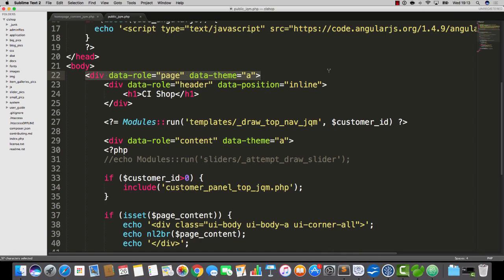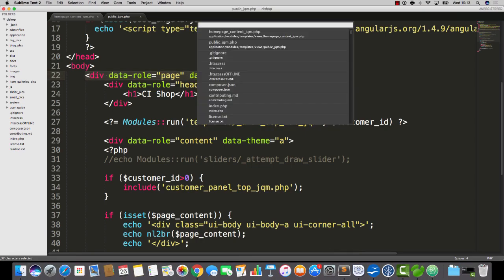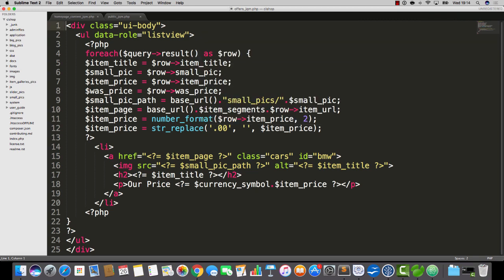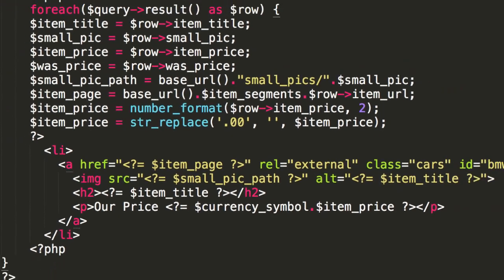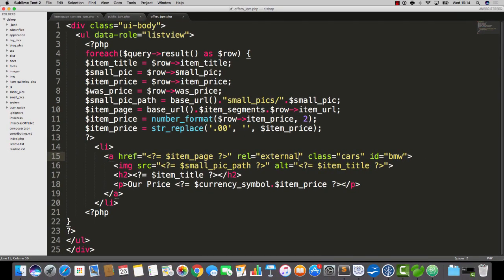So the way that we do that is we open up offers underscore JQM, okay, and as you can see, we are looping through some stuff. By the way, I have no idea what class equals cars does. That's going to have to remain one of life's mysteries, folks. Anyway, all we have to do is add in rel equals, and in quotations, external. That's your solution. Thank you very much. And I'm sorry that it took so long.